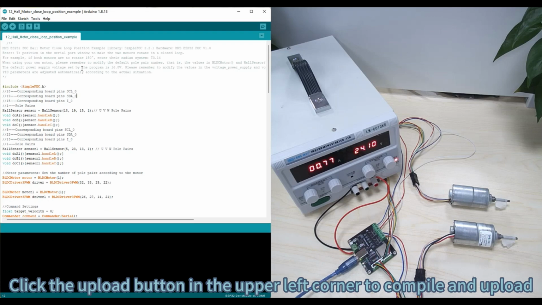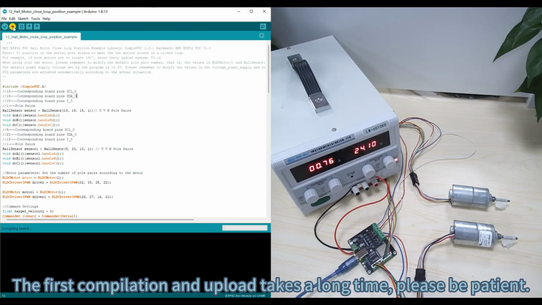Click the Upload button in the upper left corner to compile and upload. The first compilation and upload takes a long time. Please be patient.